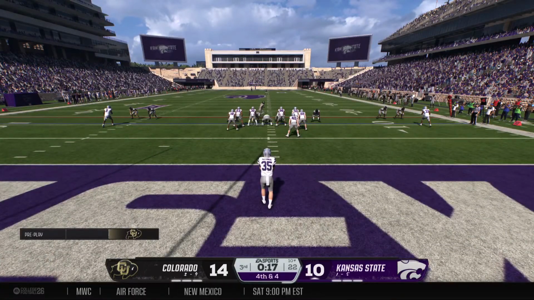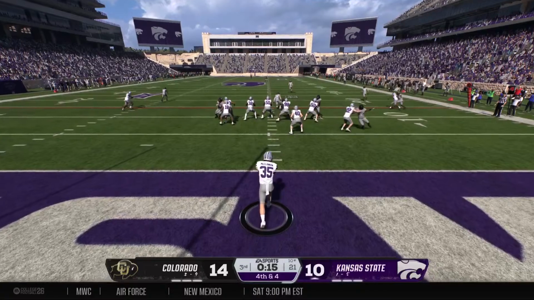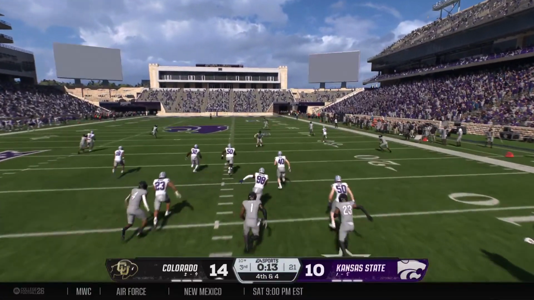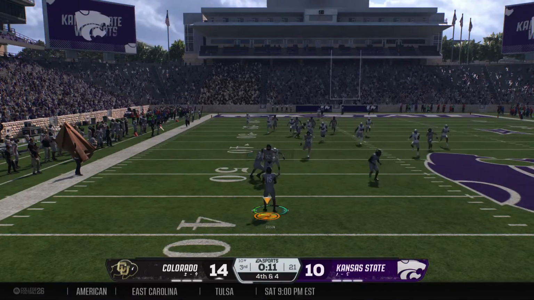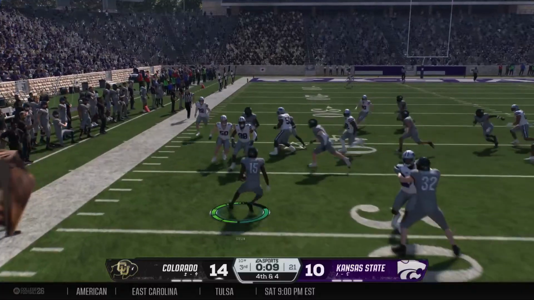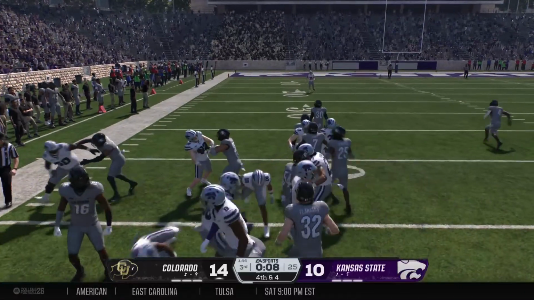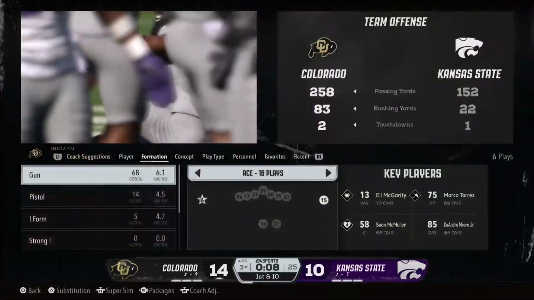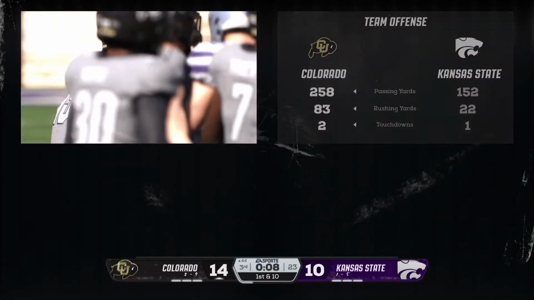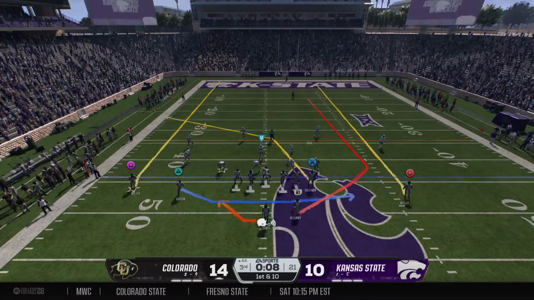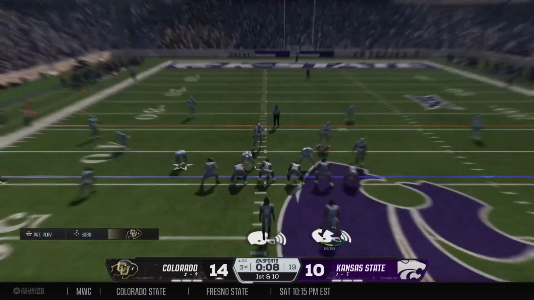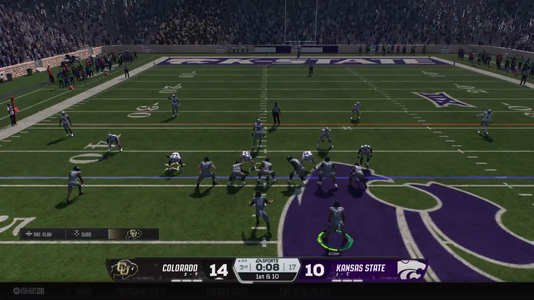K-State sends the punt team onto the field, ready to boot it away. He gets it away from his own end zone. He's brought down, but a really solid effort to pick up every bit of yardage he could on the punt return. As they get set to snap it, just about to reach the end of the quarter.